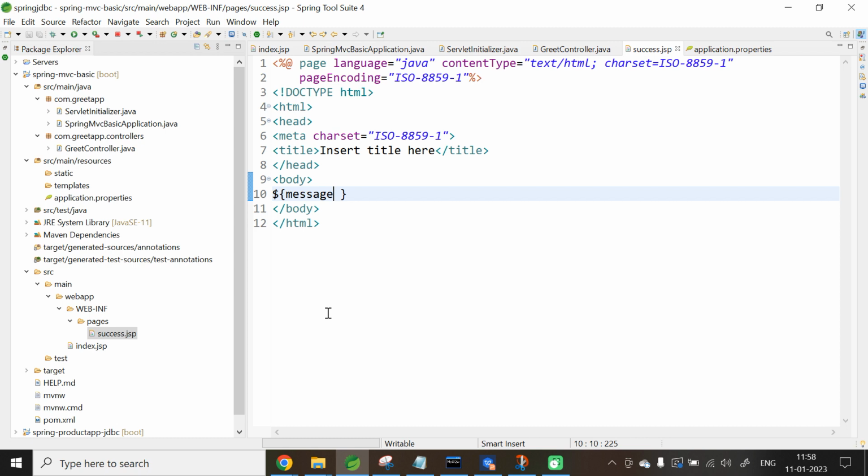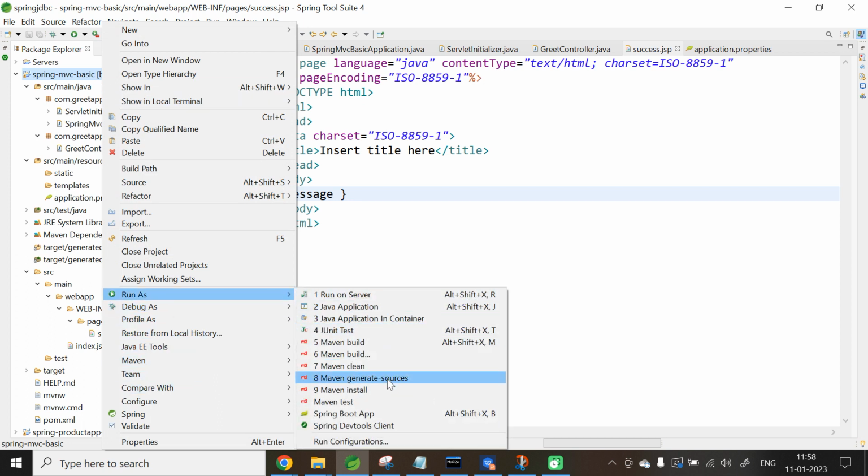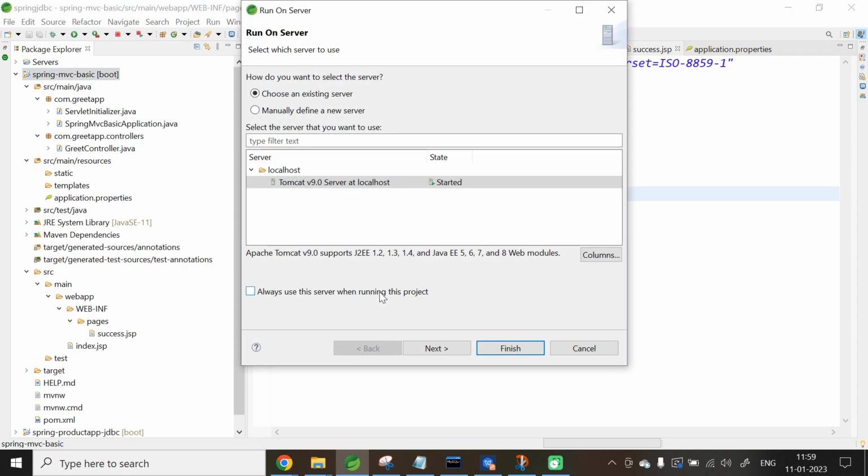So the application is completed. Let us run this application. You can run it in two ways. Select your application, right click, run as Spring Boot, or right click, run as server. You can select index.jsp, right click, run on server. In all the ways, it will work perfectly fine.